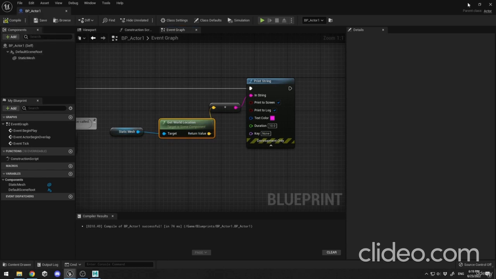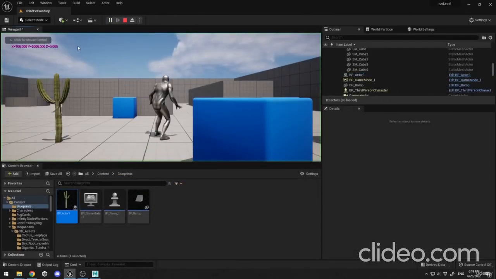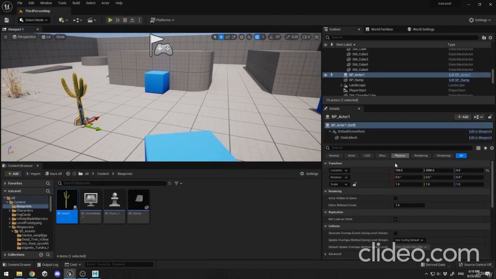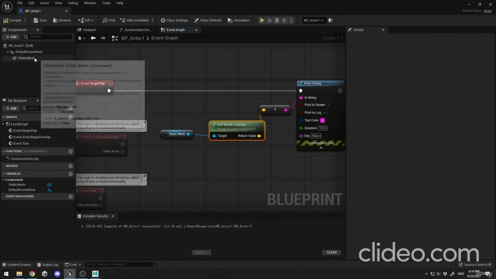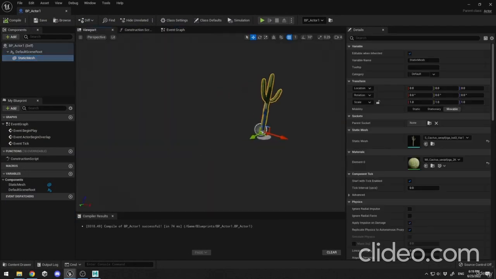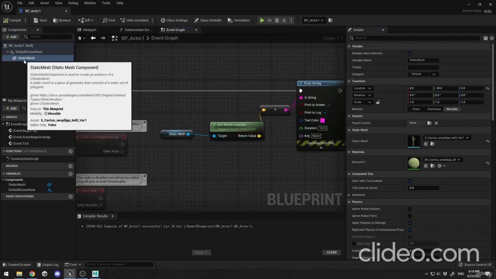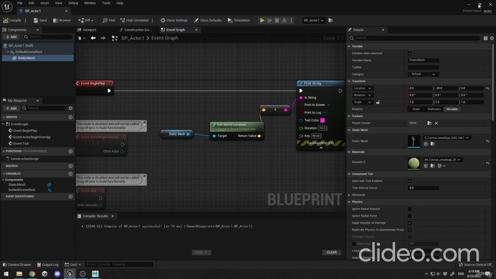I'm gonna compile, I'm gonna save, I'm gonna hit play. So right now we have 700 and 2000. This is the coordinates of BP actor, the static mesh that we've put. But let me show you something else. If we go here in this, and if we start moving this a little bit, let's say -20. I'm gonna compile and save. Keep in mind that we are getting the static mesh world location, all right?